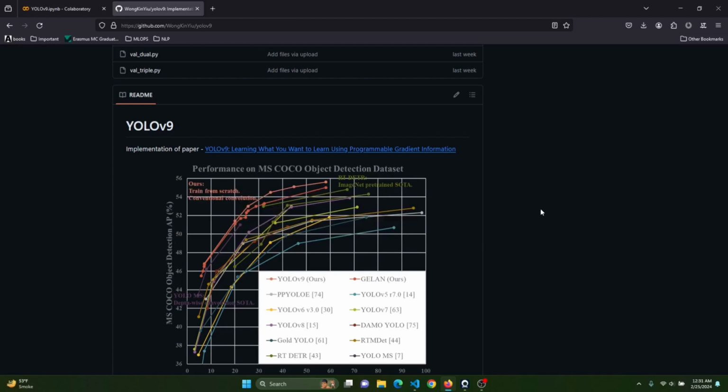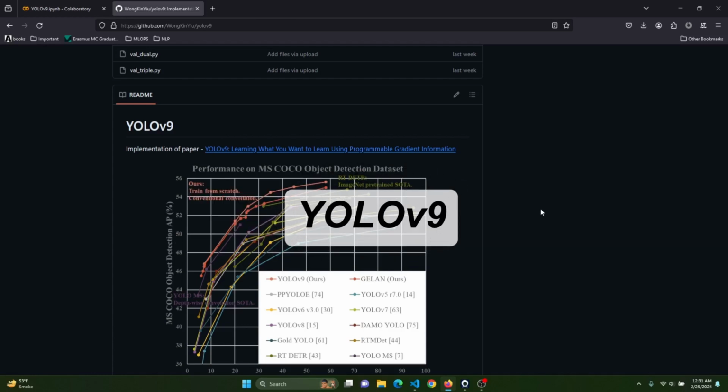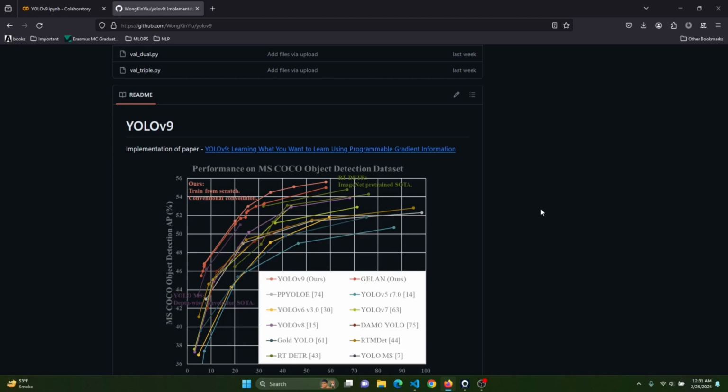So guys, YOLOv9 has been released and it beats the real-time object detection transformer in speed and accuracy. YOLOv9 is the most advanced state-of-the-art object detector. So in this video we are going to implement a pre-trained YOLOv9 model.